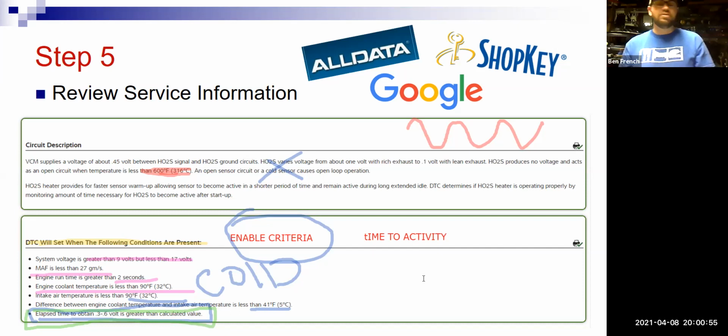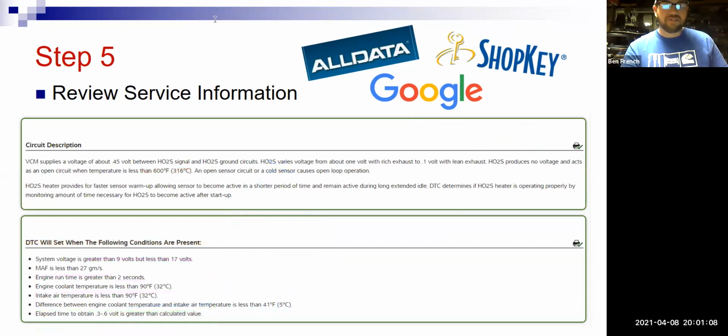All right, so we reviewed the service information. We know a little bit more how this works. And I could show you how you get that off of ShopKey Pro here in a minute. Let's clear out those drawings and we'll keep this thing moving.